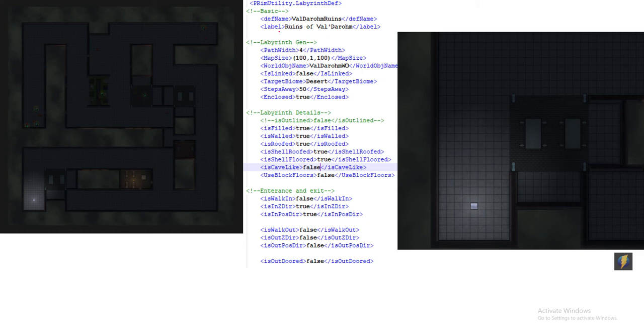First off, going down the list, we have pretty much standard fare at the top with the basics, in which case just the unique def name, description, and label. So you should know what to do with that. Under the labyrinth gen category, we have a few important things to keep in mind. First off, the map size.